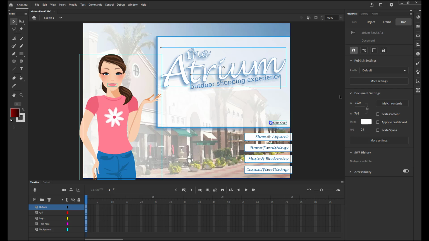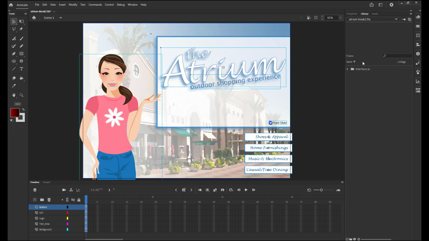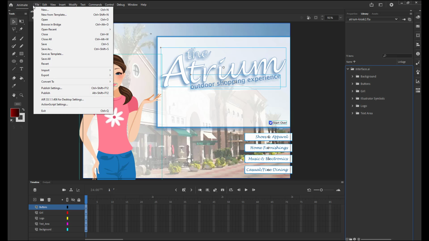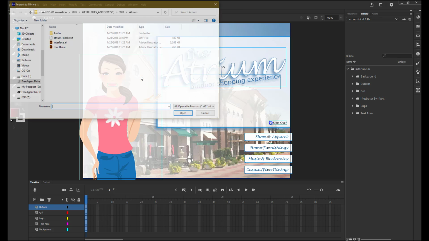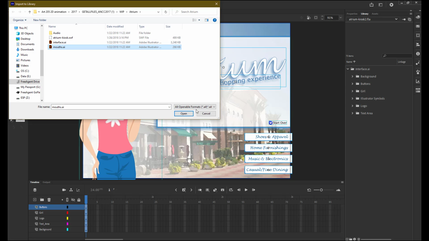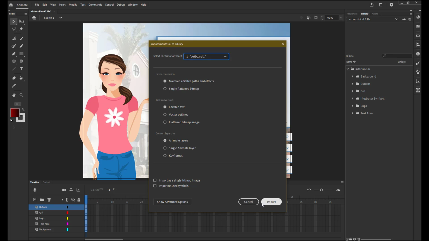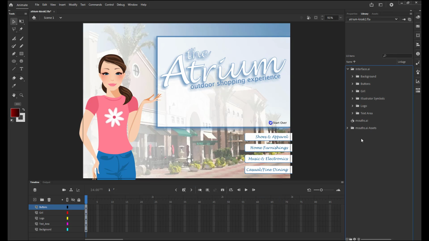Select to fit in window, and you should have a lovely library panel with all of these things that are included. We've got some more items that we want to import in, so we're going to go to File, Import, and Import to Library. Click the Mouths AI file and open that. The defaults should come up and you should be fine to import. That's going to add to our library, not to the stage, the Mouths assets.